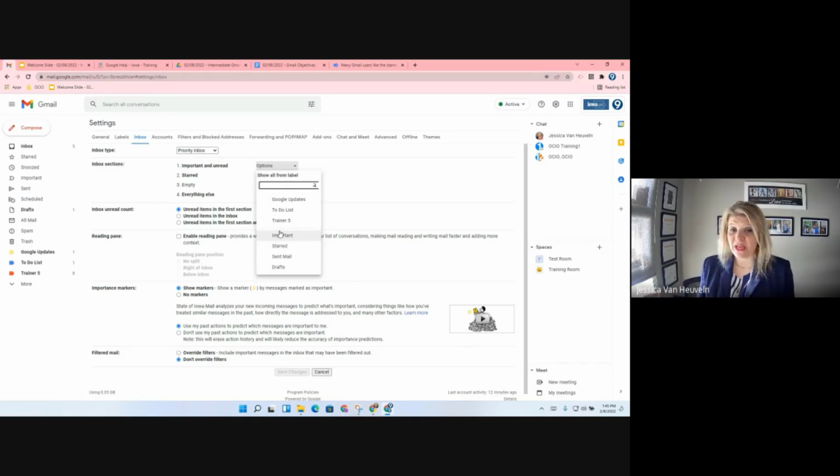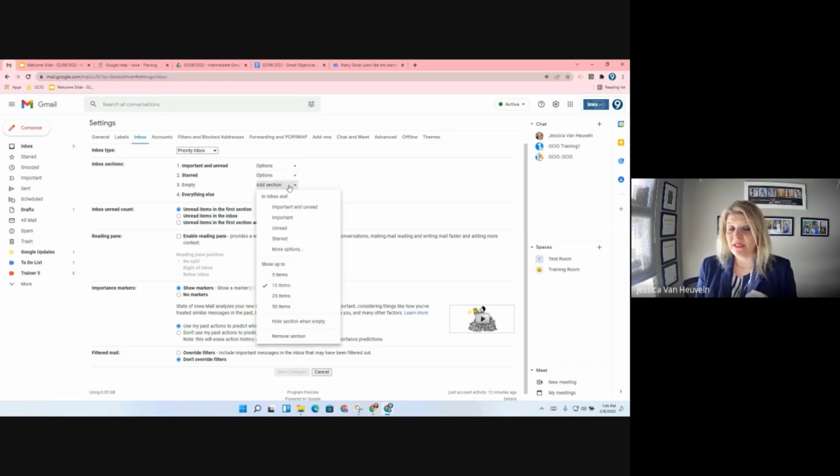Notice you can actually select a label as one of those. I'm just going to leave some of the default. I like important and unread. I'm going to leave that alone. I like my second one to be starred. And the third one, I'm going to customize to fit my needs.